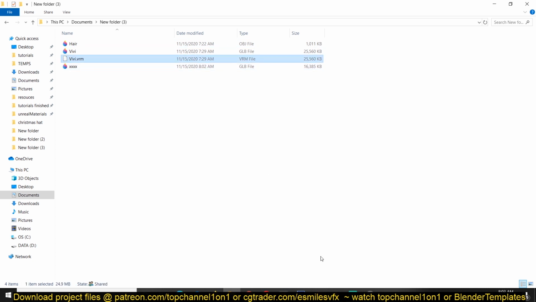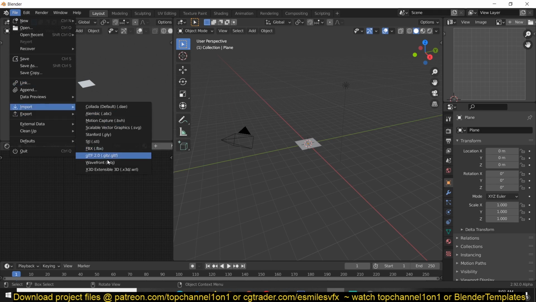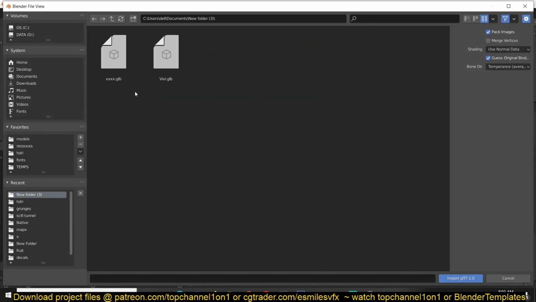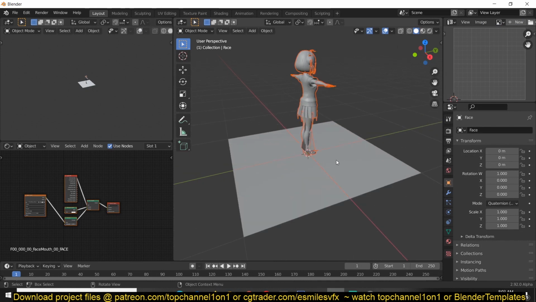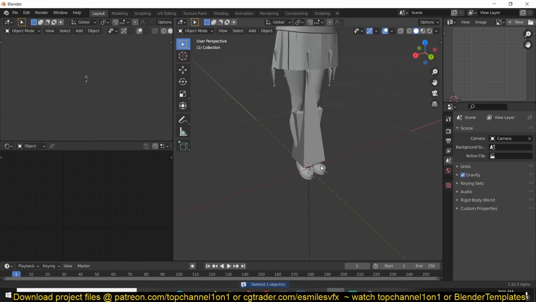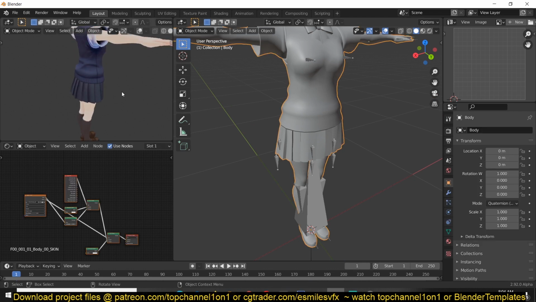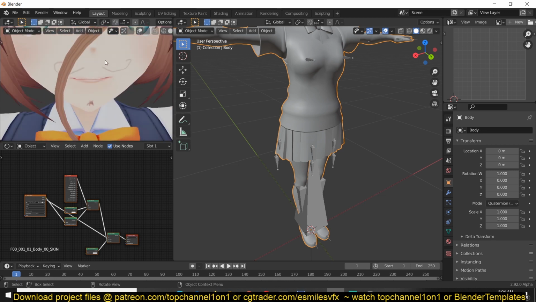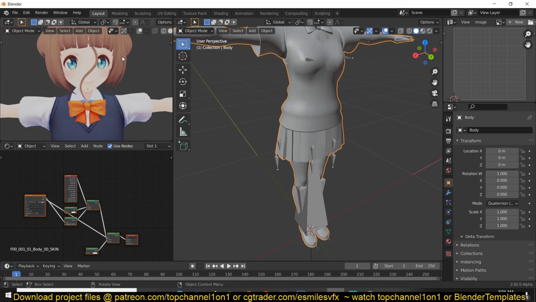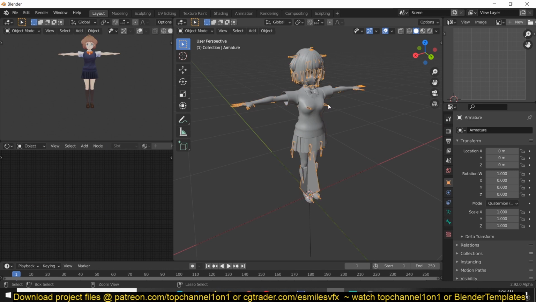And now all you have to do is go into Blender and import, and use the GLB to import that. So just select that, then import. And now we can see we get the character with all her materials, and even the edits we added there. So yeah, now you can pose the character.